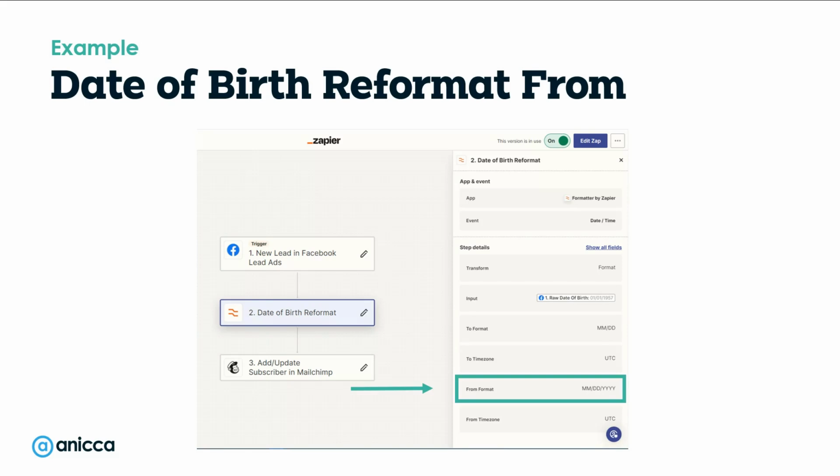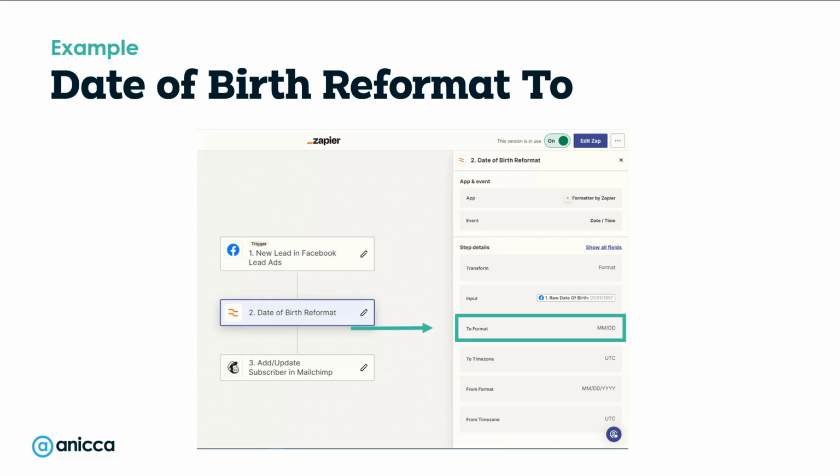Effectively, why we do this is because we're trying to fill in the birthday column on MailChimp, but MailChimp doesn't like the year in there. It only likes the month and the day. So we're going to be taking the format, which is currently month, day, year from Facebook. That's what Facebook is pushing through. And we're going to change that to month, day.